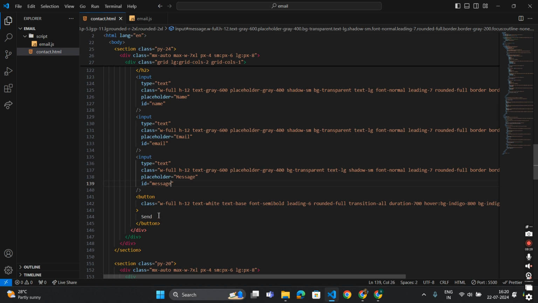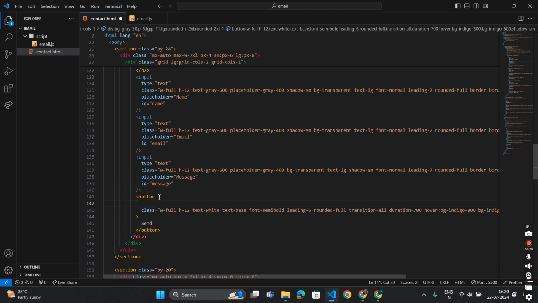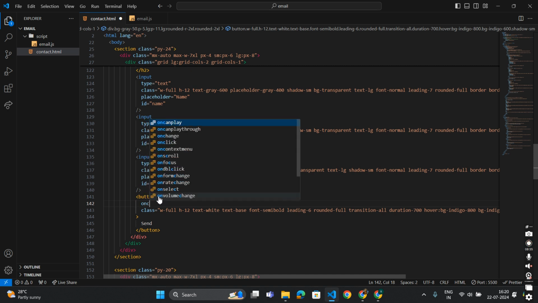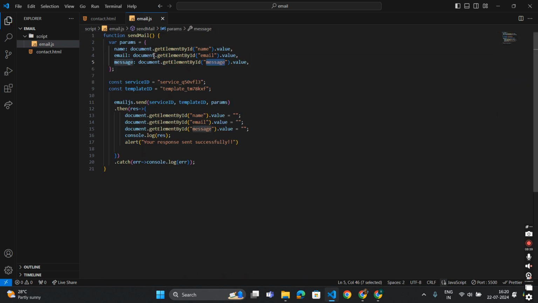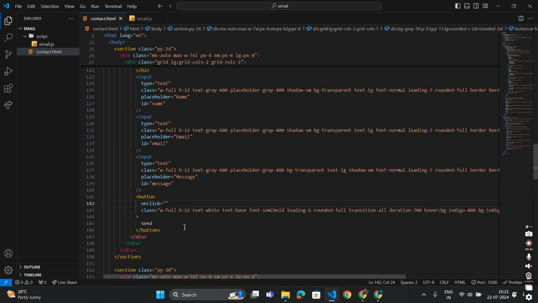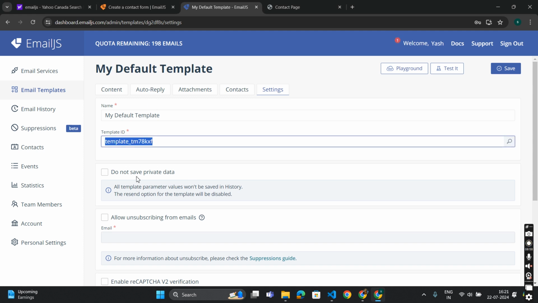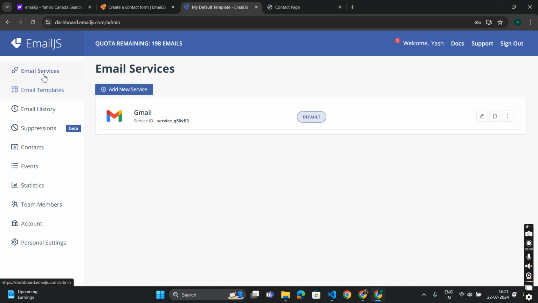Now for the button we have to create an onclick, and we have to give the function sendEmail. So when we click, this function will be called. Now everything is set up. We have set our name, email, message, and button click. We set up our email service and template.